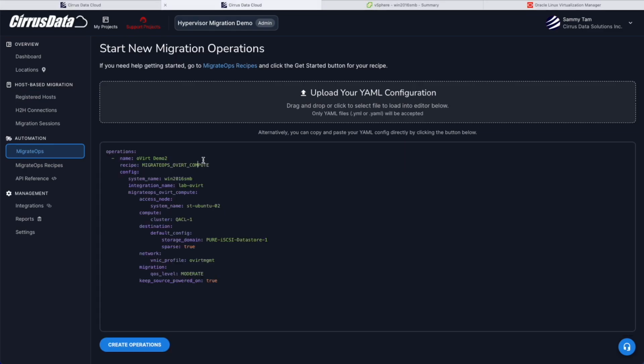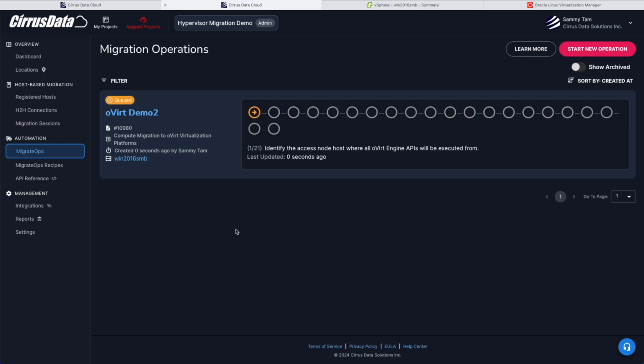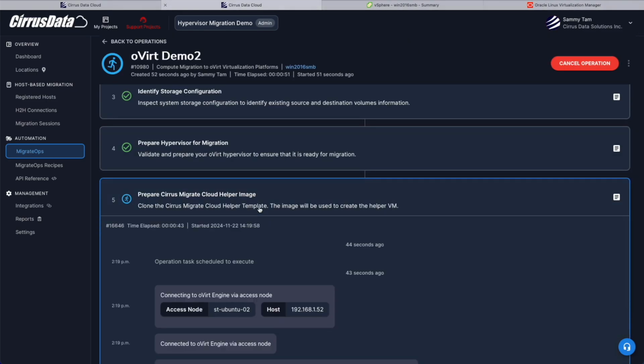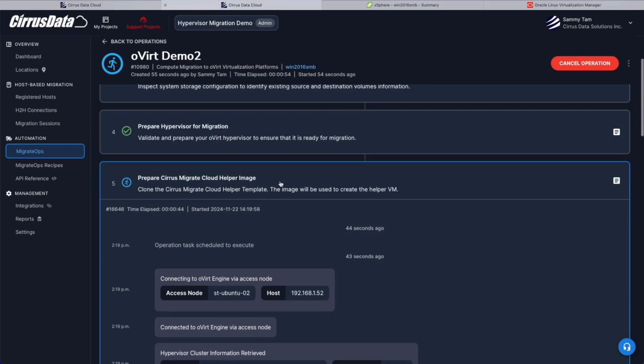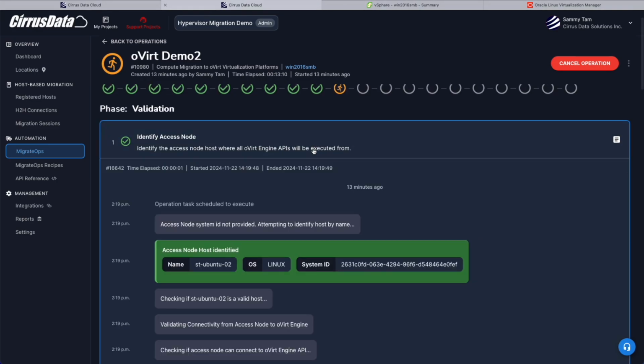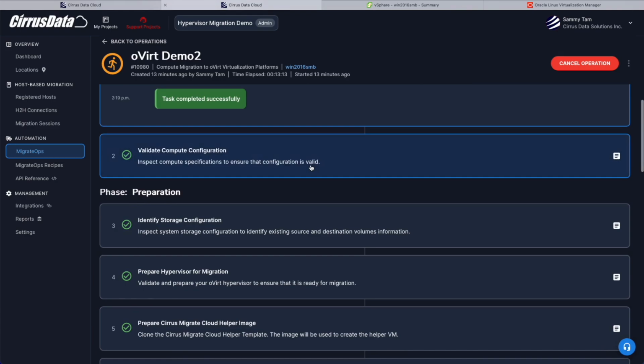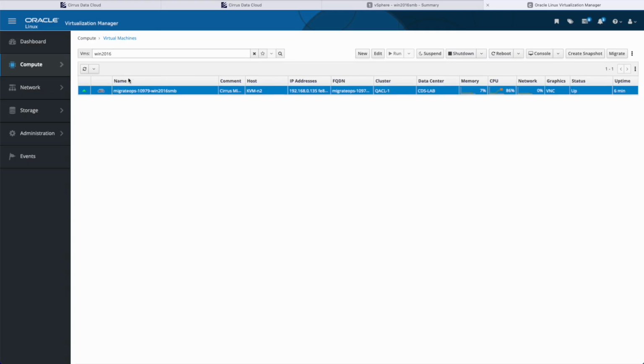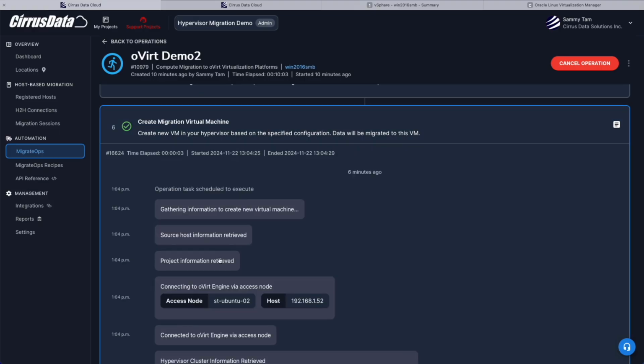Unless the scheduled start time field is specified in the configuration, the operation will start right away. The operation will now execute and proceed. You can monitor the progress of all tasks with the detailed messages. The access node is identified, the oVirt environment is prepared, and all necessary configurations are automatically set up. A temporary MigrateOps VM is created, and these are all automated.